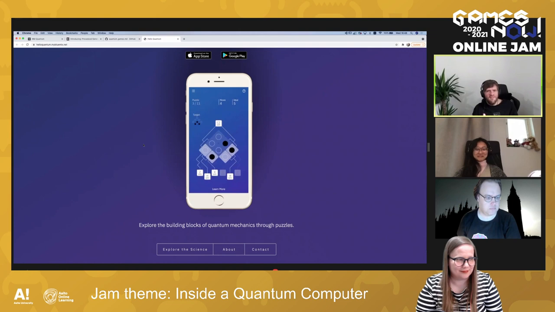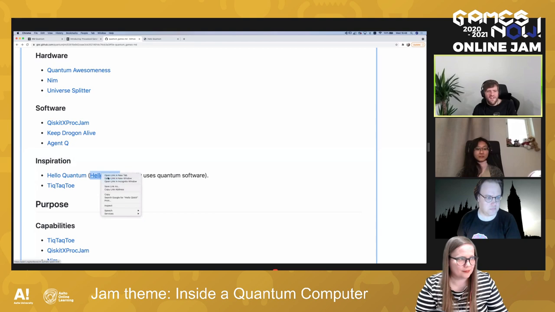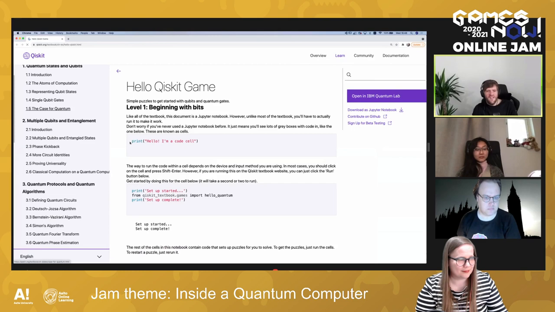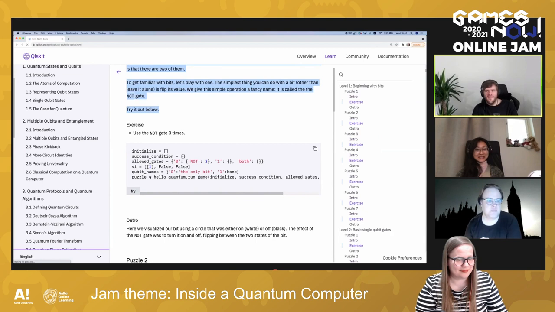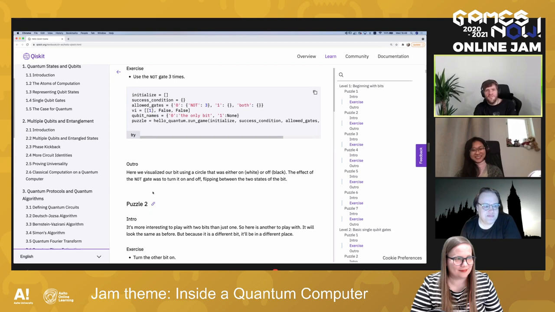There's also Hello Qiskit, which is a more unashamedly pedagogical version, which for every puzzle, you have to read a wall of text first. And then you get to do the puzzle, and then you read another wall of text. I'm not going to go through all of this because I have already bored Twitch, sorry, excited Twitch with the details last week. So you can check that out if you want.